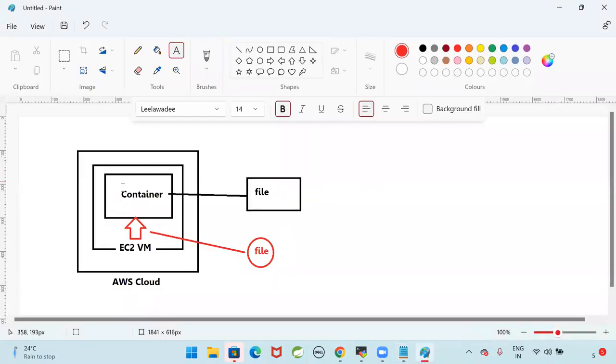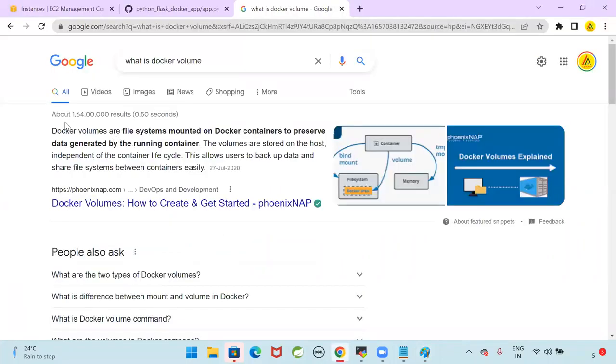Now here container is available. Container is generating the data. I want to store the data to the host machine. So whatever the data generated by the container, I want to take the backup of the data. Why? Because tomorrow if the container is deleted, I need to maintain the data backup. For that purpose, we are going for Docker volume.